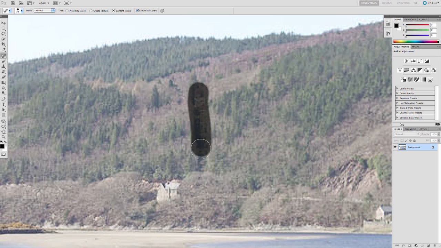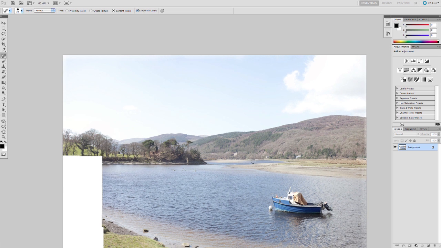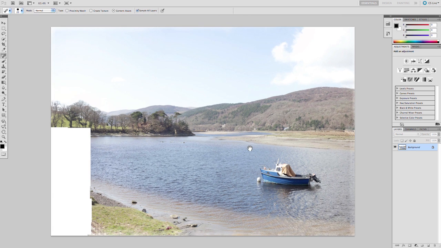So I'm just going to hit that also with the spot healing brush tool. And as you can see, it does an excellent job there of filling that in. That really is totally convincing. Now, something that you wouldn't expect, I think, the brush tool to do such a good job of is this big area here. So let's just have a quick go at that.